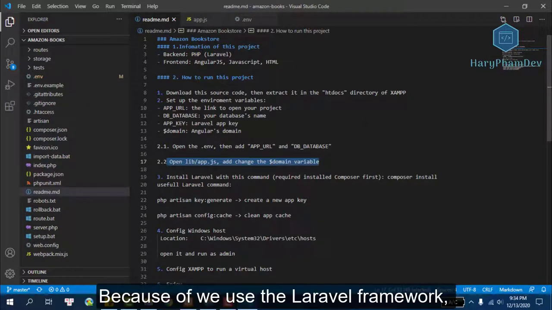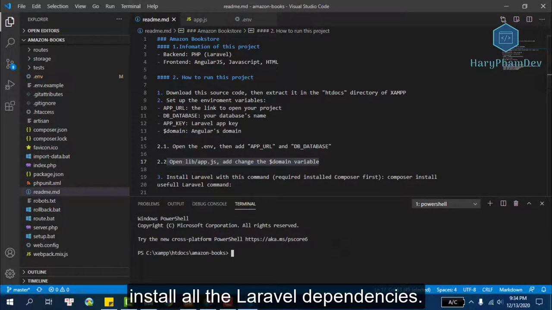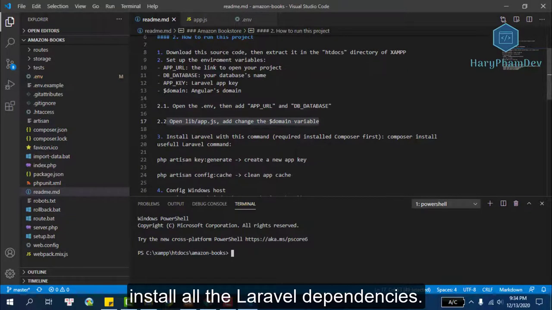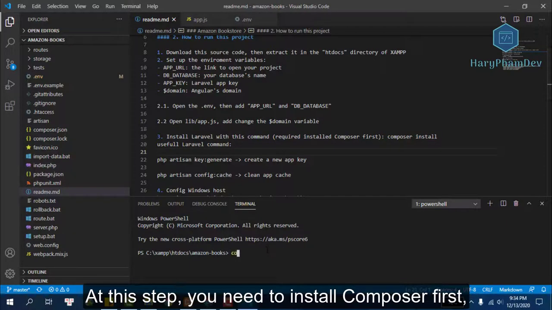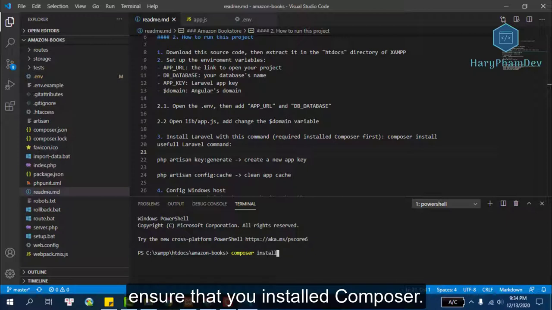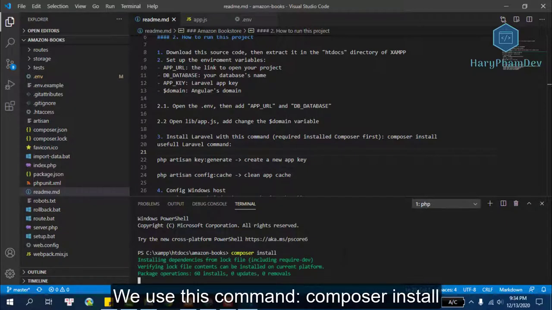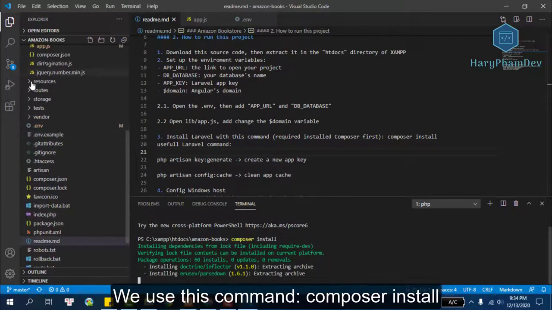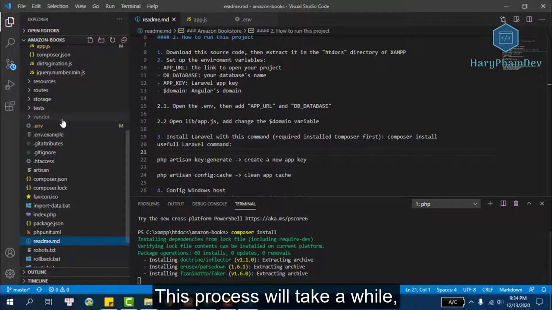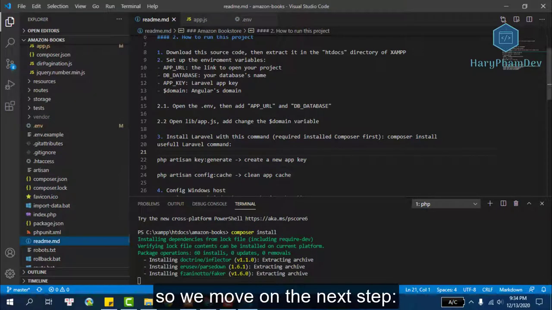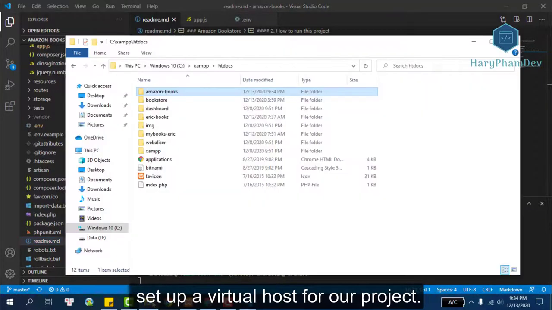Because we use the Laravel framework, the next step is to install all the Laravel dependencies. At this step, you need to install Composer first, so ensure that you install Composer. We use this command, composer install, and press enter. This process will take a while. So we move on to the next step, set up a virtual host for our project.